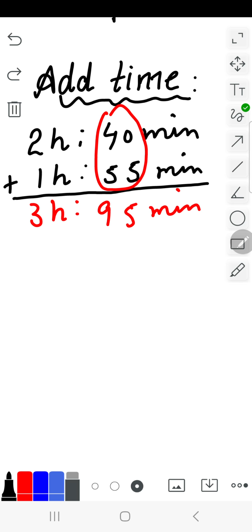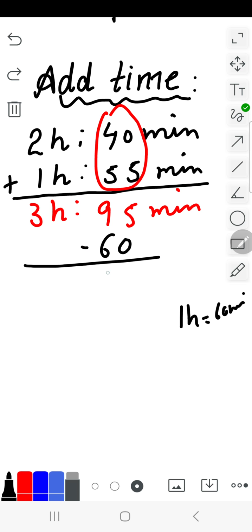But you know, we have 1 hour equals 60 minutes. When your time minutes are more than 60, now in this case, minutes are 95. It's more than 60. So you are going to subtract 60 from there. You will get 35, and convert this 60 minutes into hours and give it to the hours.